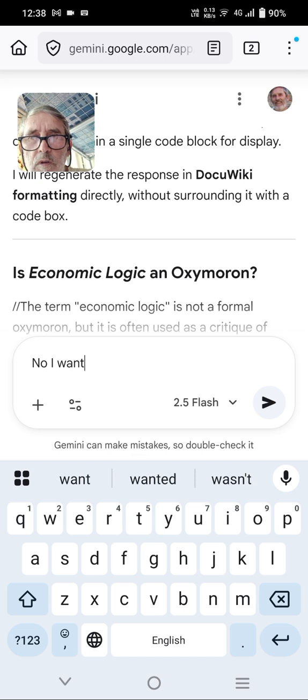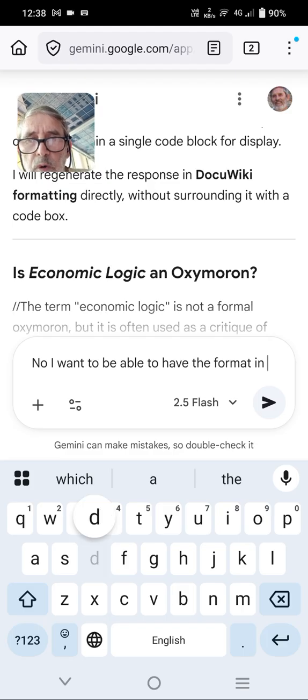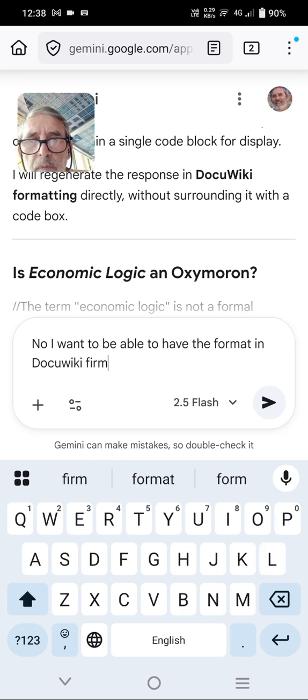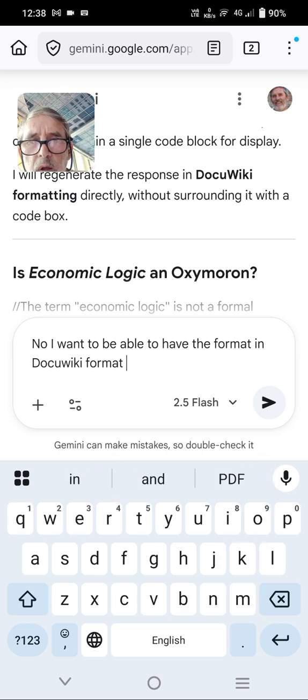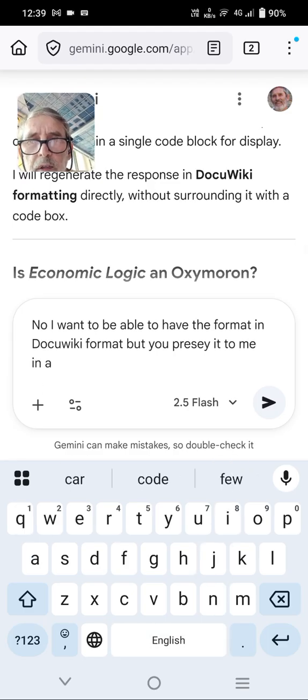I want to be able to have, I can't have the format in DocuWiki form, but you present it to me in a code box.